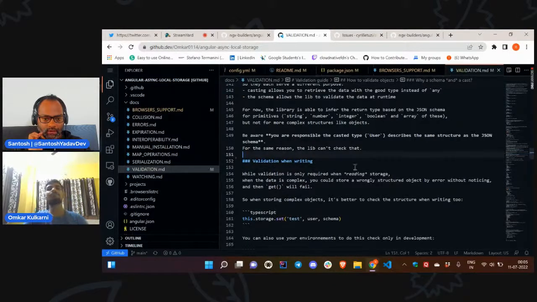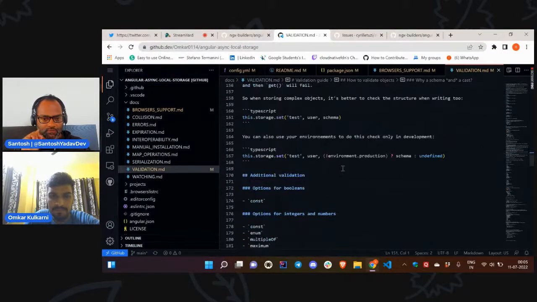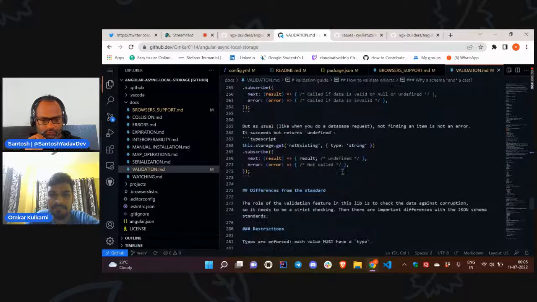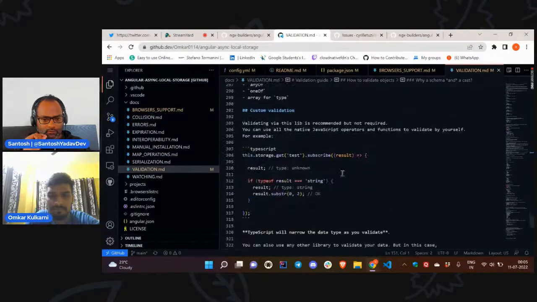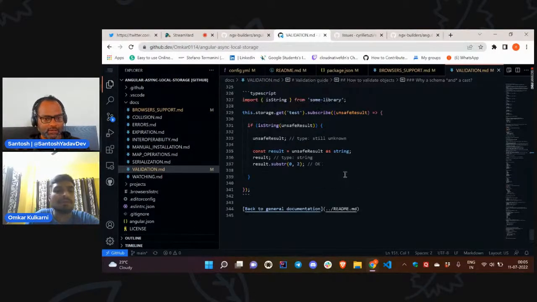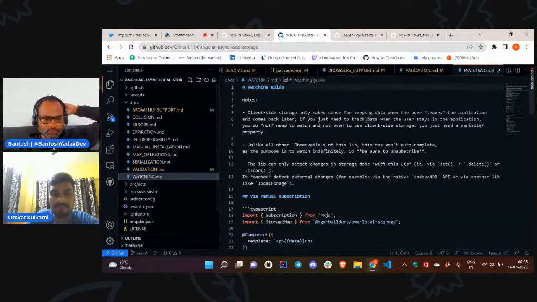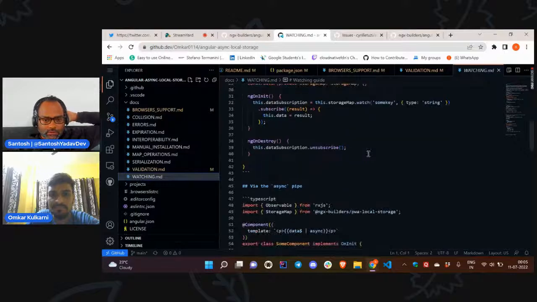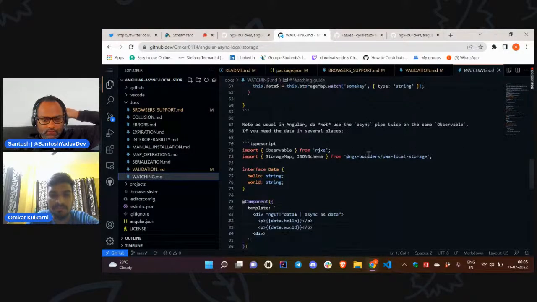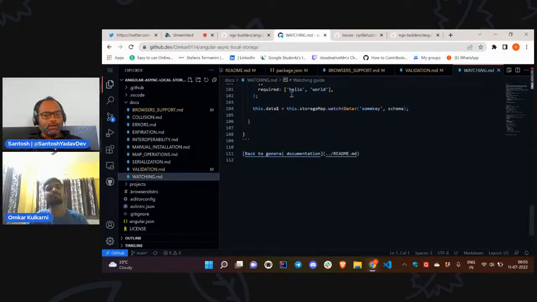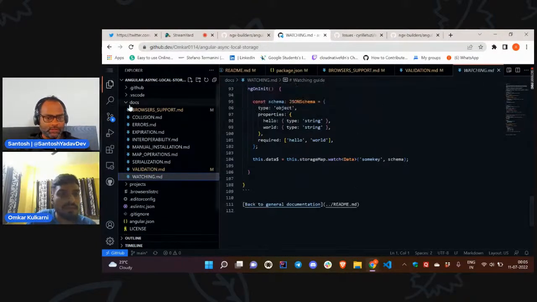Cool, validation when writing. That's fine. Let's scroll down. Looks okay. Let's go to watching, watching.md. And this is code samples. Scroll down. No links.